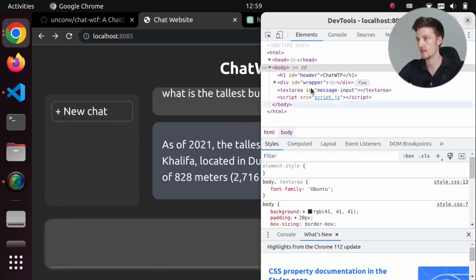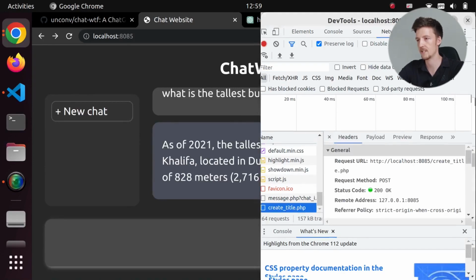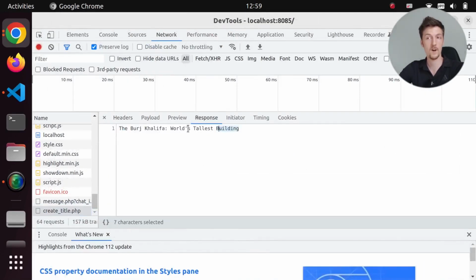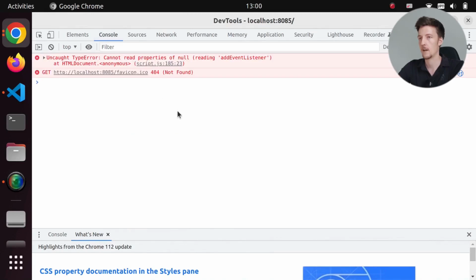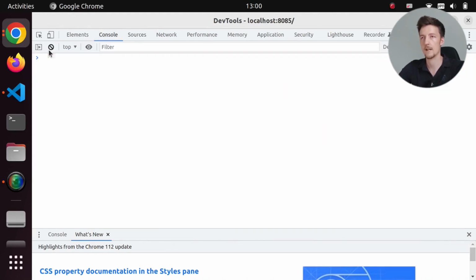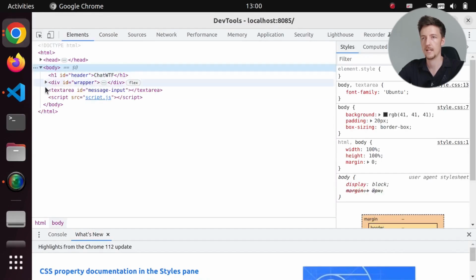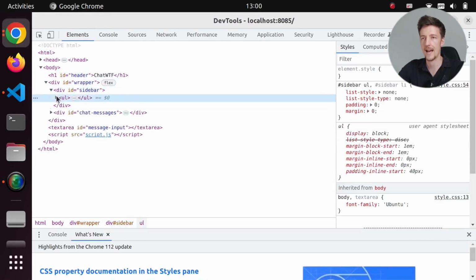Let's check our console. What did we get? Create title. We sent a message there, and the response was the Burj Khalifa, world's tallest building. So we got the response, but we did not add the element. And we have some sort of error here, but this might have come already a long time ago. So I will not worry about this one, and I will clear all of this. So it didn't work. So what is the problem here? Let's actually check the elements here, and did it actually add something?